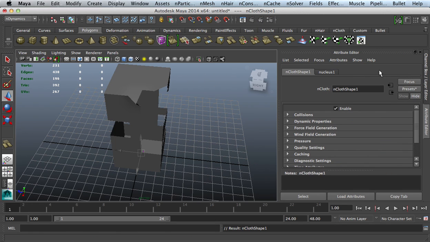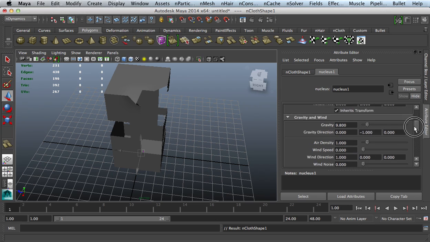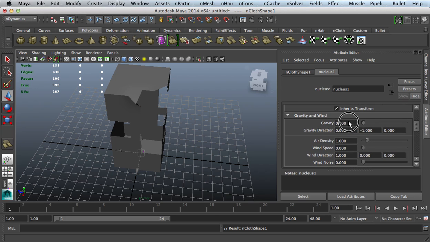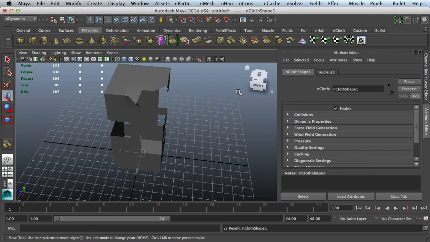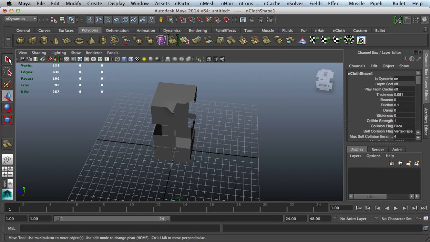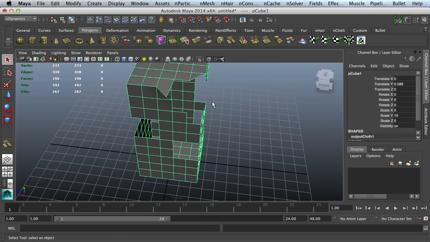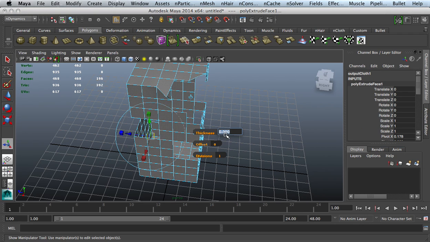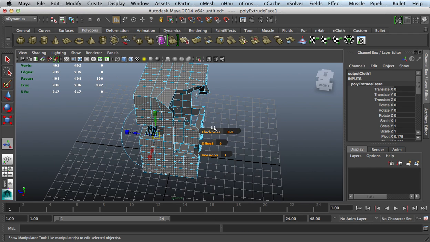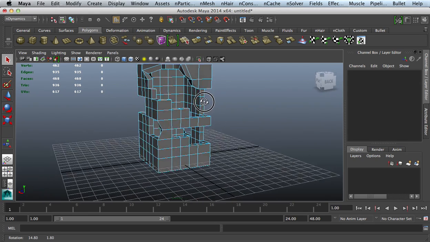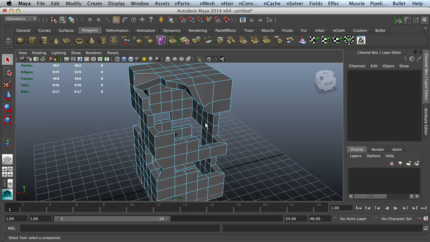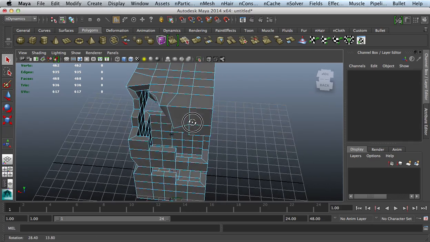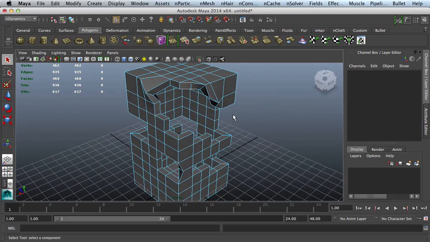Go back to my attribute editor real fast, go to my nucleus. I'm just going to turn my gravity down to 0 so it won't be affected by anything right now. And then click on that. You can extrude it, like 0.5. You can create some very organic type of effect there. It's pretty cool. But yeah, there you have it.